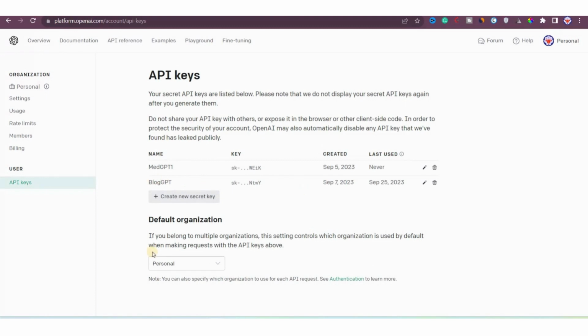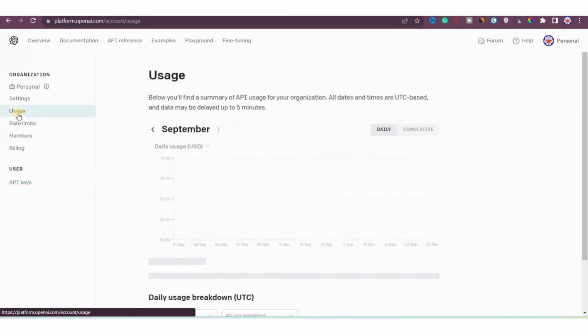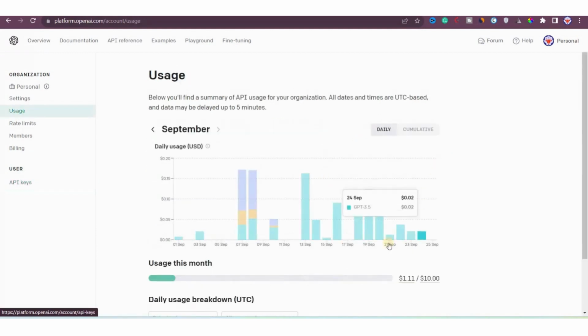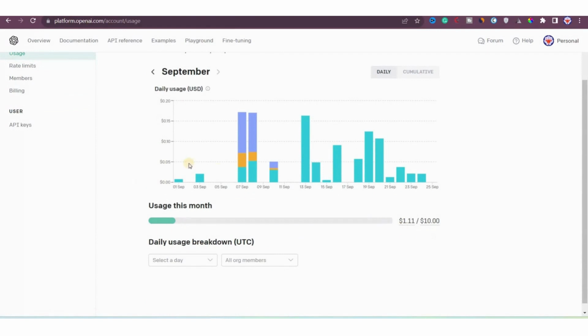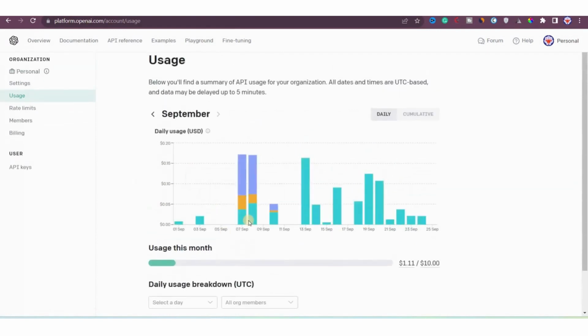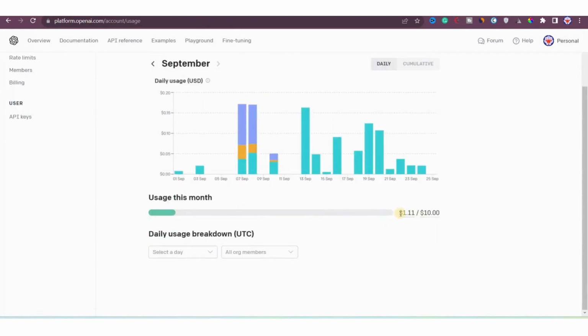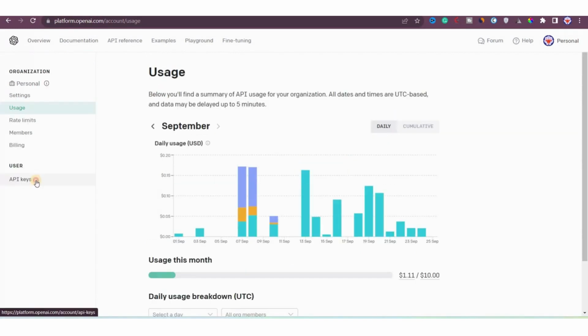Before I create the API key, let me take you to the usage to show you the cost of using the OpenAI API. It's not very expensive. You can see that I have been using it since August and now it is September, but it's just more than $1. It is exactly $1.11. You can automate across multiple platforms and it won't cost more than $1 every month. That has been my experience.